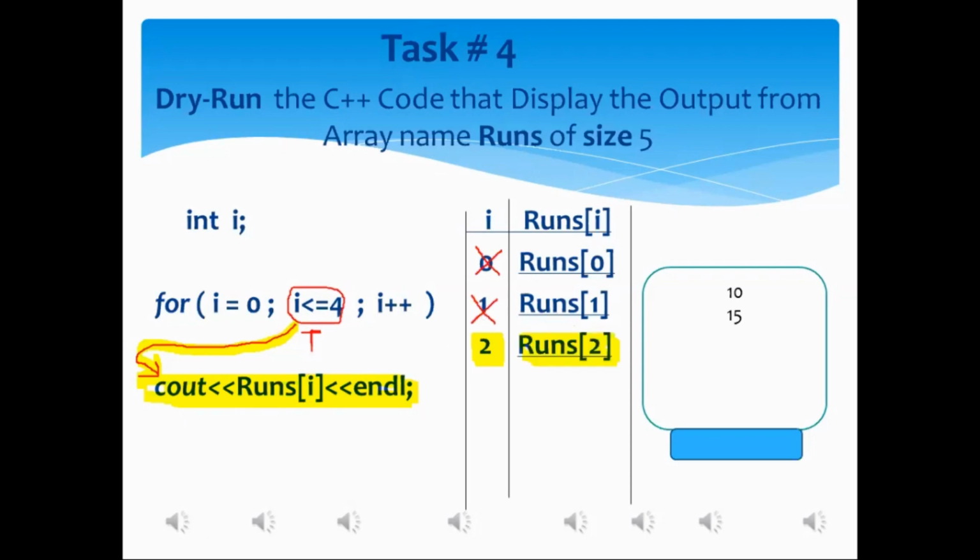And this one is the address of the third memory location of the array named runs. Yes, sir. Over here, we need to know what had been stored in the third memory location of the array named runs. Mr. Aftab, are you ready? Yes, sir. Ready, sir.